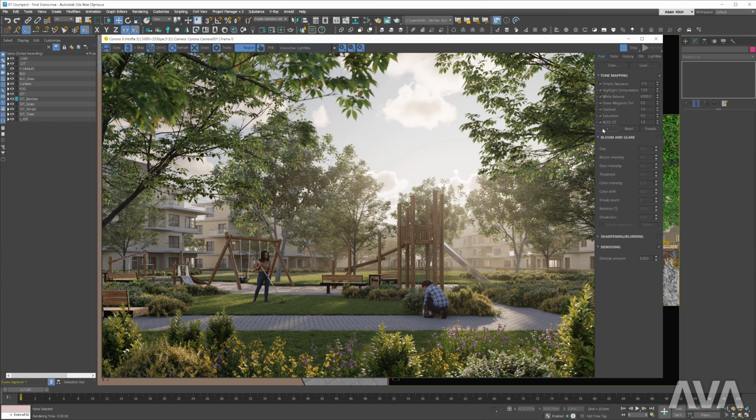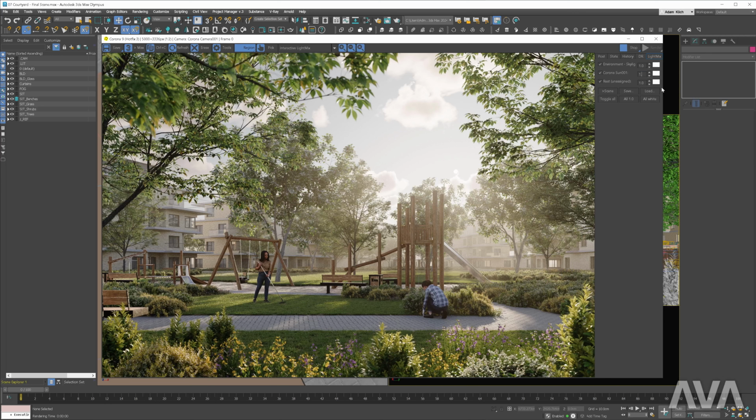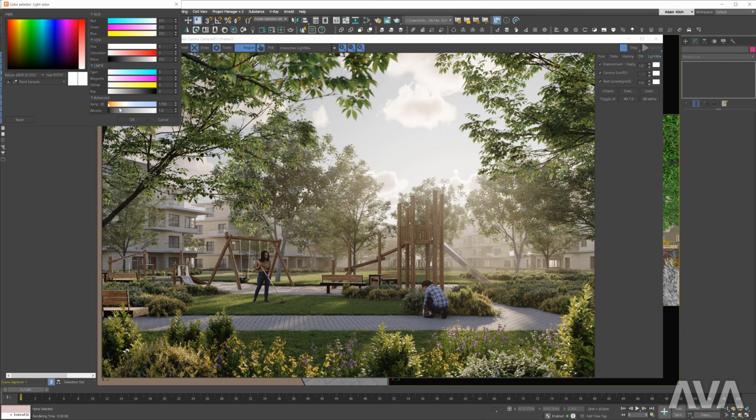I will add the filming layer and increase the rich shadows option to add a nice contrast. Let's decrease the saturation a bit. Next, go to the light mix and increase the strength of the sun. Also, I will add a bit of blue color to the sky.